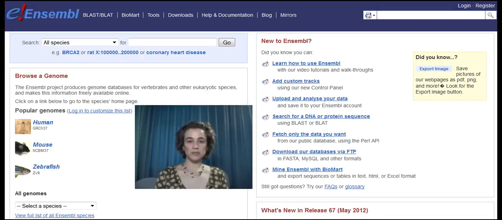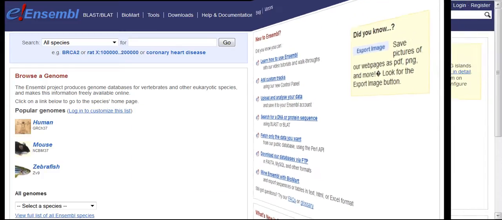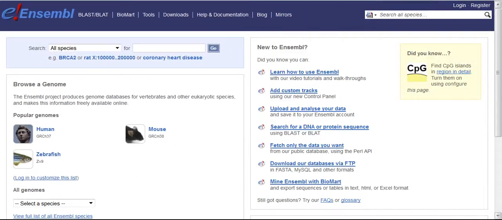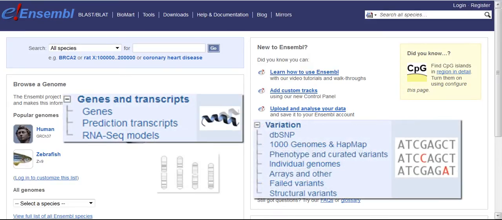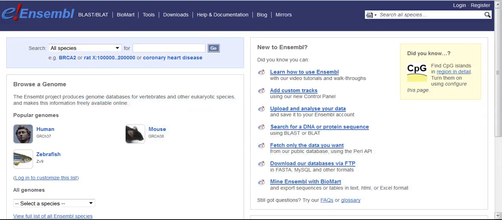Hello, I'm Denise from the Ensembl team, and I'm going to show you how to explore the Region in Detail view. I'm going to explain how to visualize genes, sequence variants, and other data along a genomic region. We will use the Ensembl Region in Detail view.